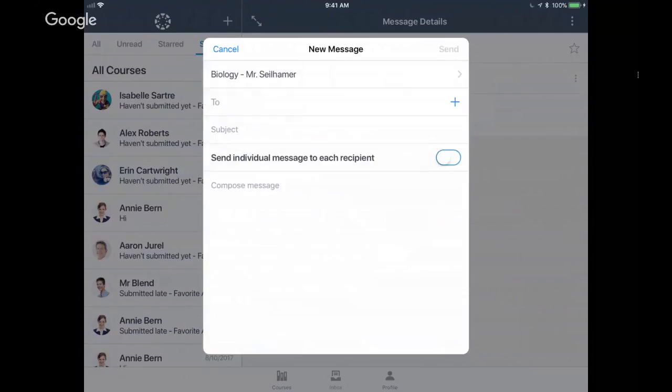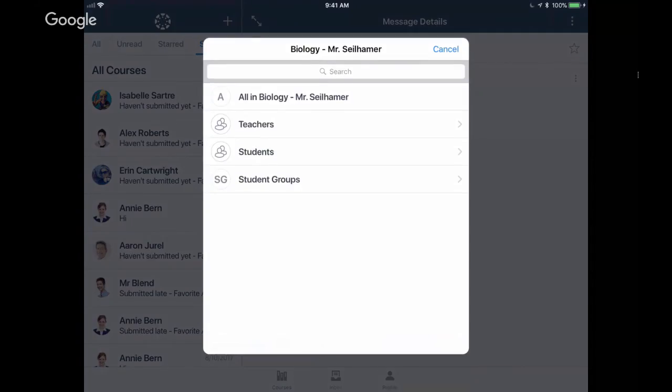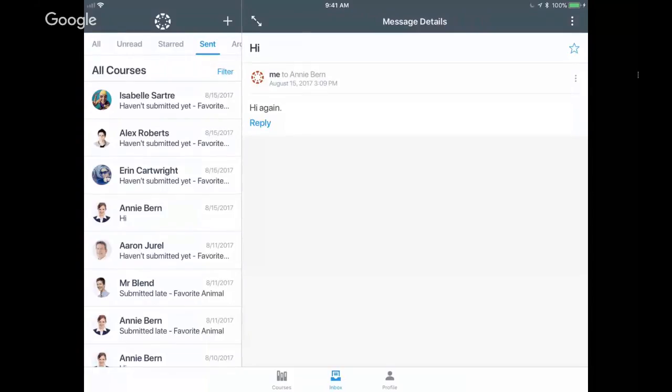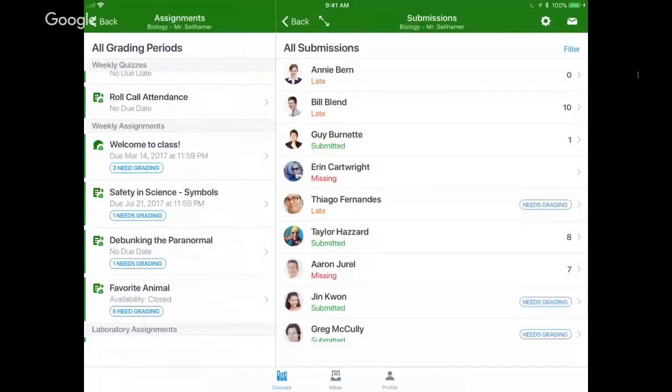I'm not sure if we can do individual sections. I know we can do individual courses. So that's something I'm going to have to look at, and I'll put it in the event when we're done. Does that sound good?